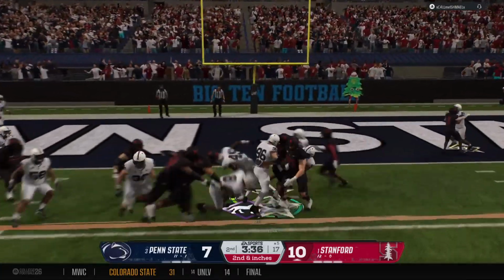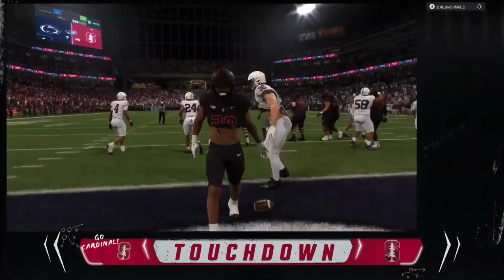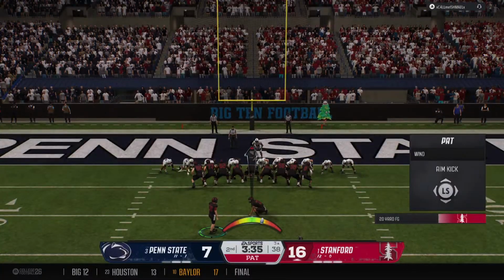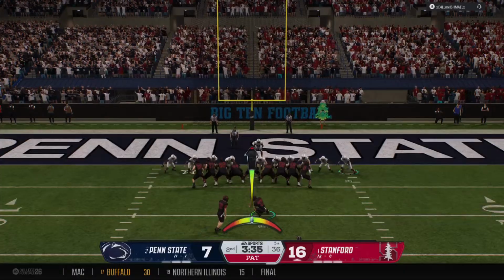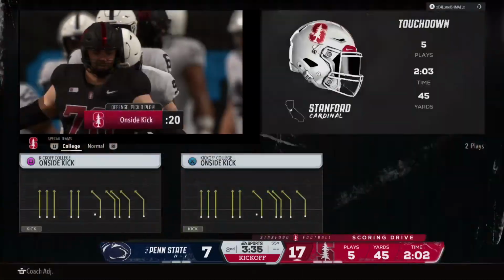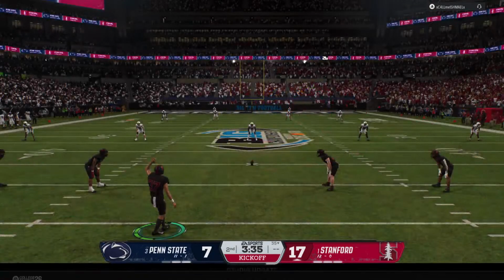He hands it off from the gun. And he fights into the end zone. Touchdown, Cardinal. So that's an example right there of what vision and patience and ability can do for a running back. He was on a mission to get into the end zone, and really, he made it look easy. Point after, knocked right through.